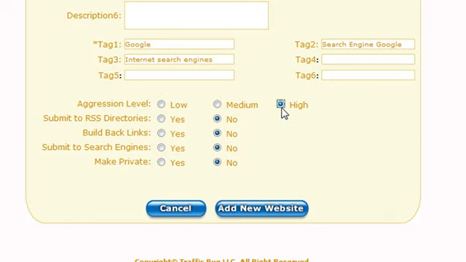This is the real deal here. This is scary. This is scary powerful. For this one, I'm just going to do low since it's a test post.